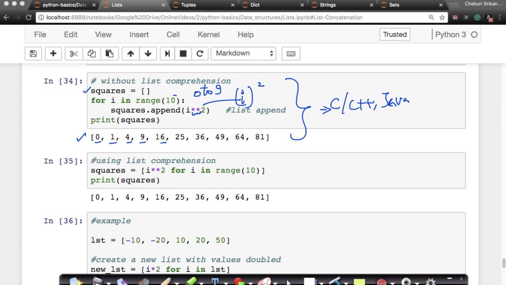Now, what Python gives you is an alternative way of doing the same thing using something called list comprehension. Elegant idea. This whole code, which is almost 4 lines, can be written in just 1 line. These 3 lines here can be written in just 1 line. So this is an example of list comprehension. This is very, very elegant.